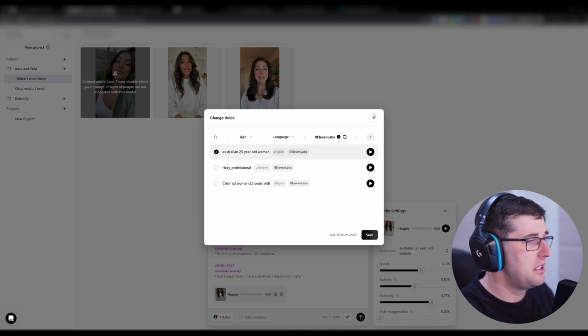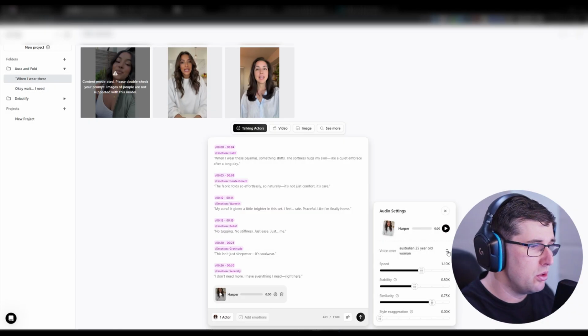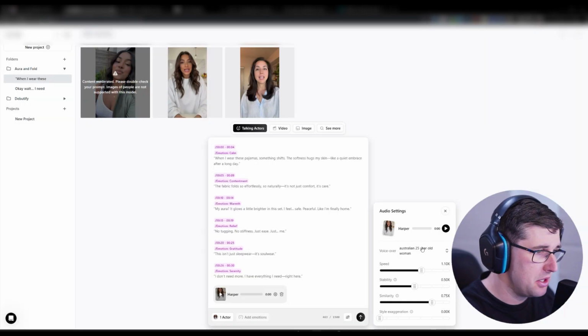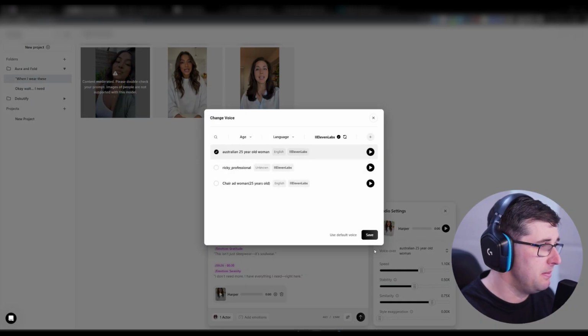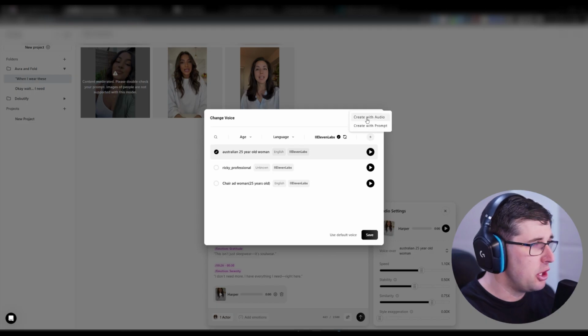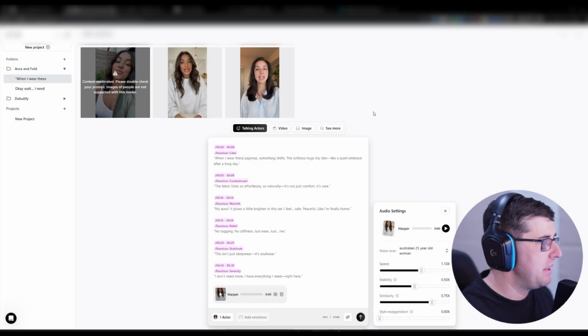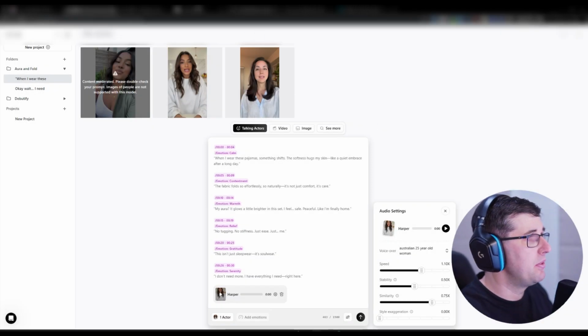See how much better that sounds as opposed to if you were to use middle age. No, let's try and use age. Anyway, I can't remember how you change it back to the default one. Pardon me. But you can create it with audio, create it with a prompt. But as I said, I just don't find anything better than elevenLabs for audio.